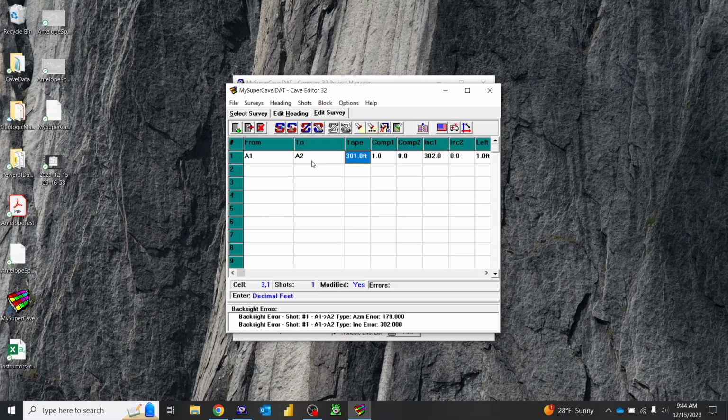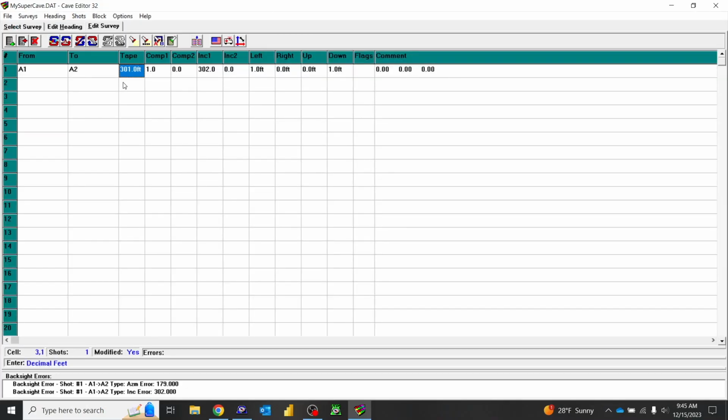So I'm just hitting Tab. You can use the little number pad as well to enter that data. I'm going to expand this out so I can actually see all the fields a little bit better. And we'll go ahead and start entering that data. So our distance is 8.1, and then I'll hit enter. It will take me to the next field.